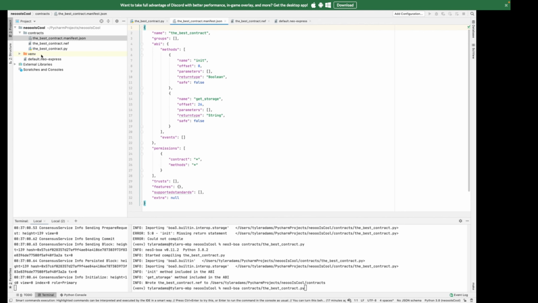You'll see that the name of the file automatically is placed here. You can rename the contract if you want. It's really just metadata. For the ABI, you'll see our two methods, init and get storage.